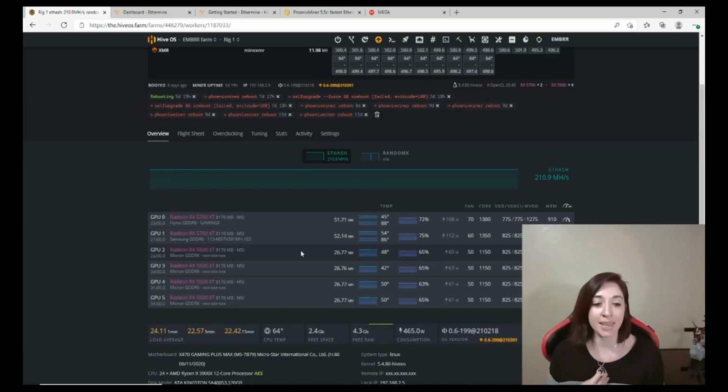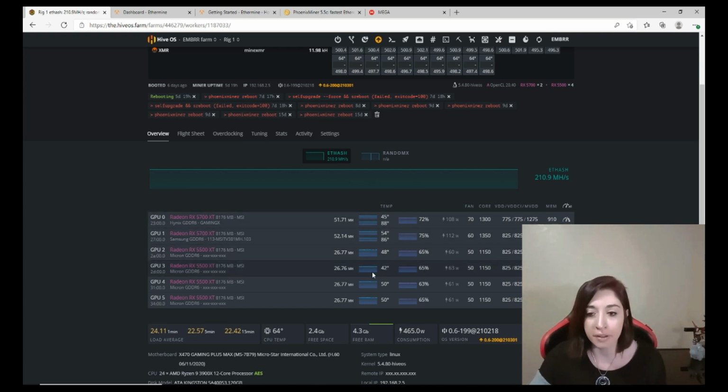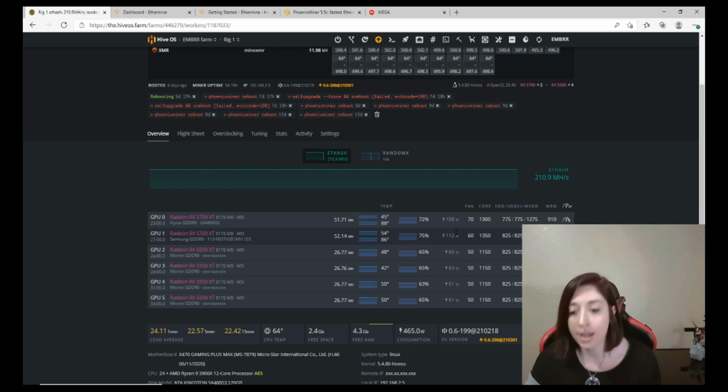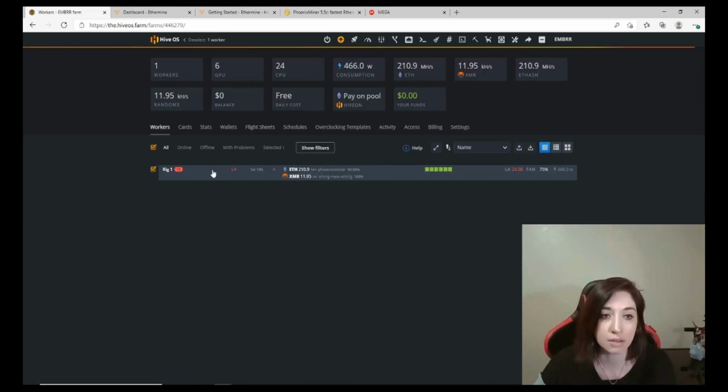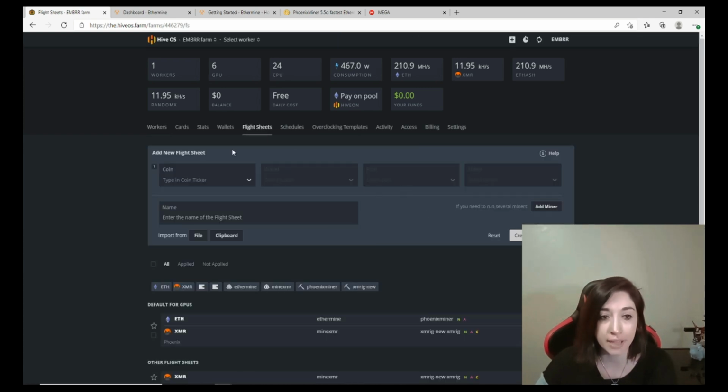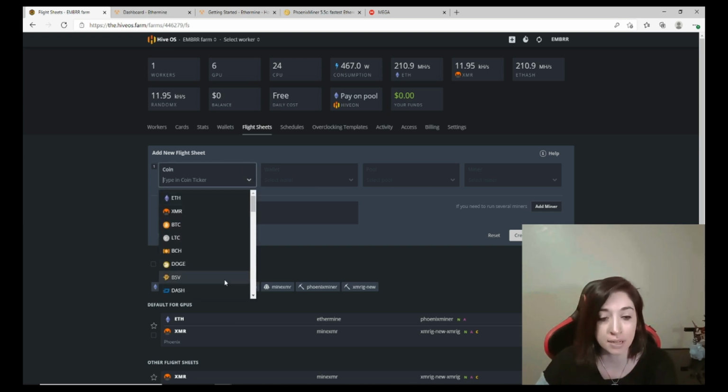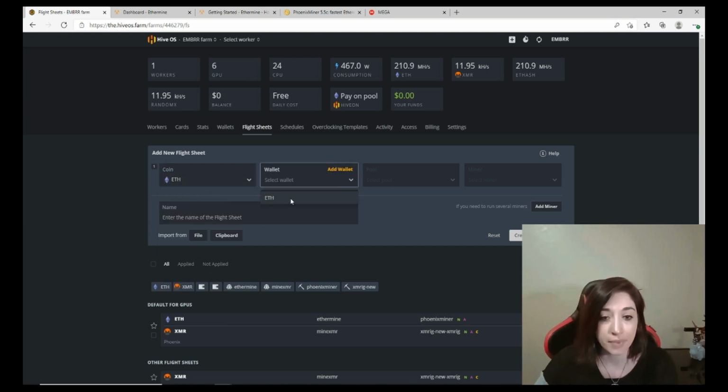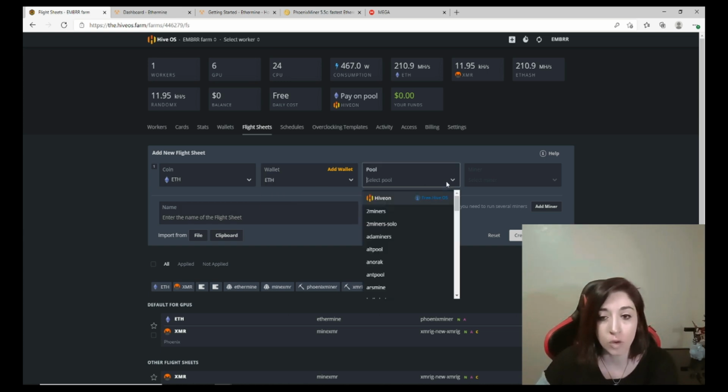I mean, being able to see all of your cards like this, how they're doing, how they're hashing, the watts they're consuming. So here in Hive, in order to get your rig to start running and actually working, you'll select your rig here. You'll go to flight sheet, and you're going to add a new flight sheet. You're going to create a new one. So you want to get your coin of choice, and obviously an Ethereum wallet. Here you're going to select your pool.